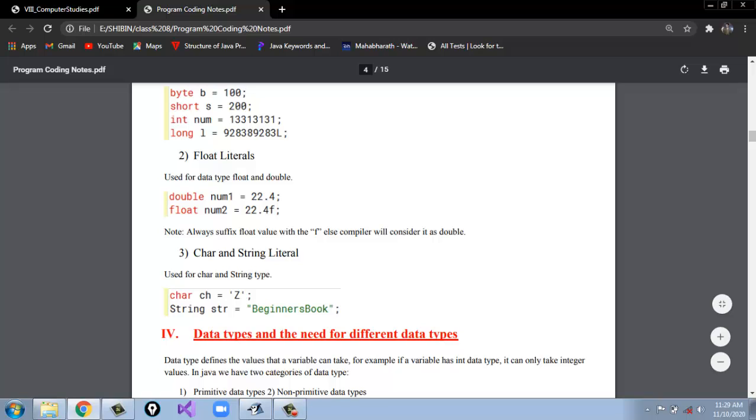Then we can learn logical operators. We learned about logical operators in the last video, where I just gave an introduction. We will learn the purpose of logical operators today.